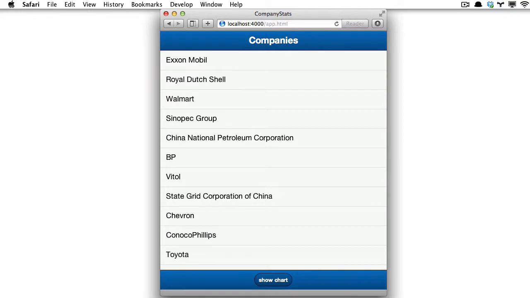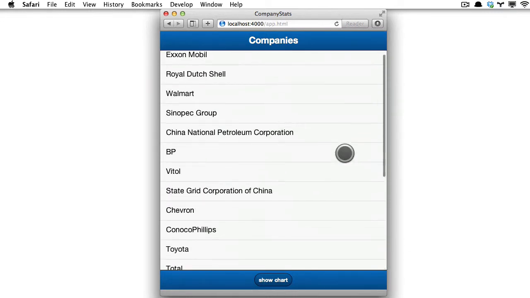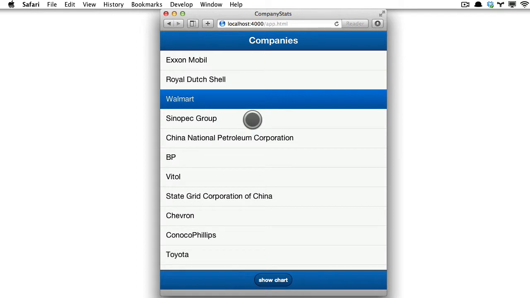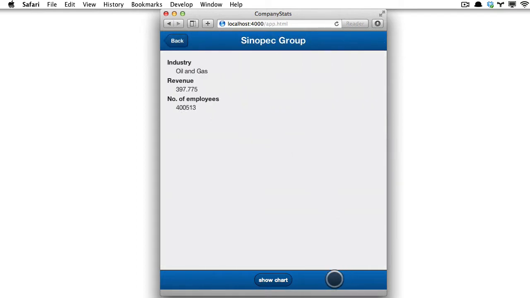As a starting point, we'll use this basic app. Here we have a list of companies, and if I tap on any one of them, it slides over to a panel with a few extra details about that company. In this toolbar at the bottom of the interface, we have a Show Chart button.